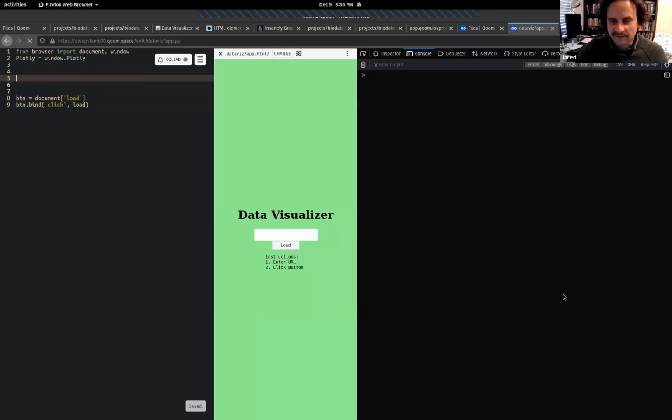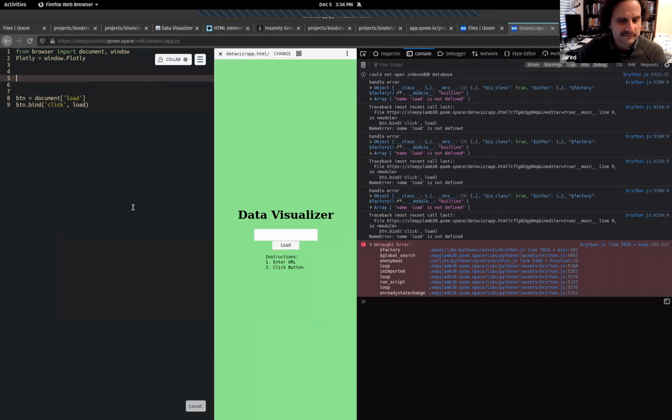So over here now it's giving me some errors because I'm typing. It's basically saying load is not defined. You can see here that this console is telling me when something bad is happening. So load is not defined. So let's load it in.